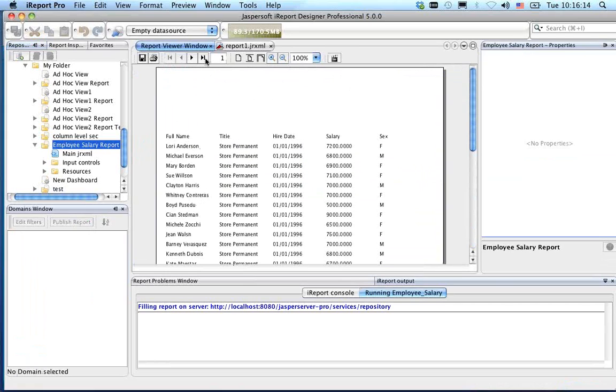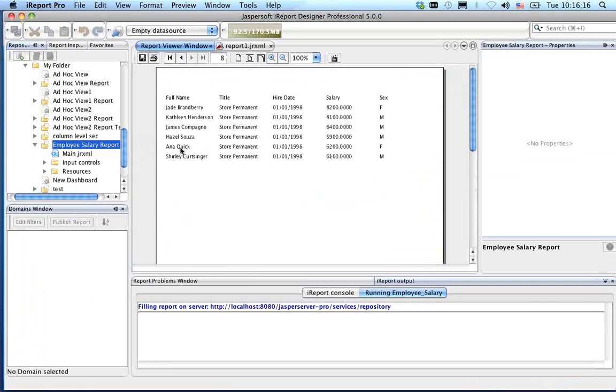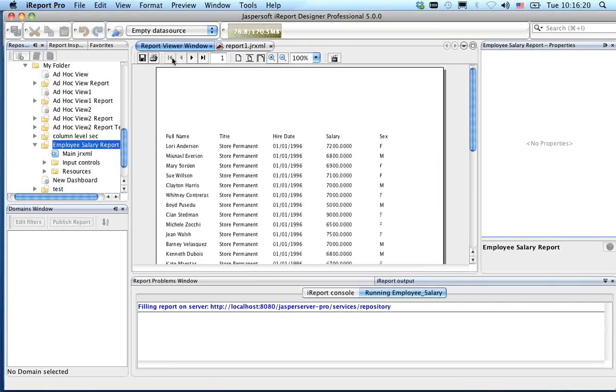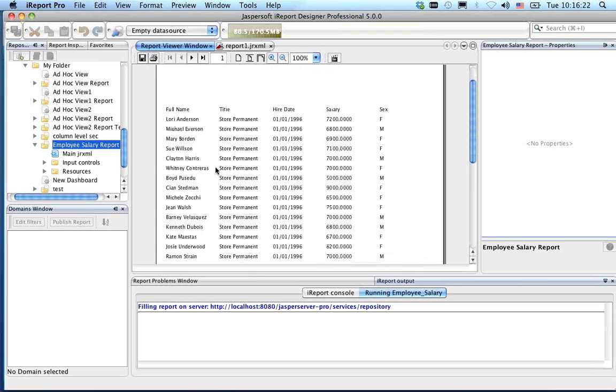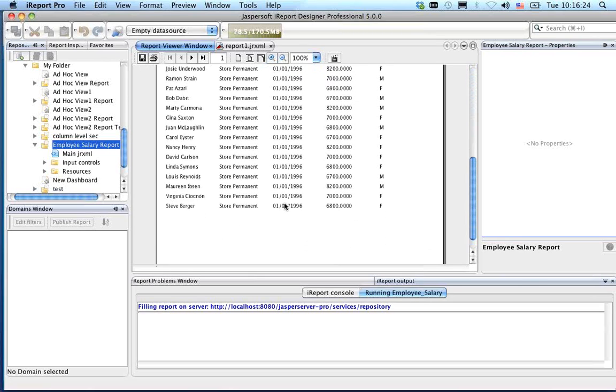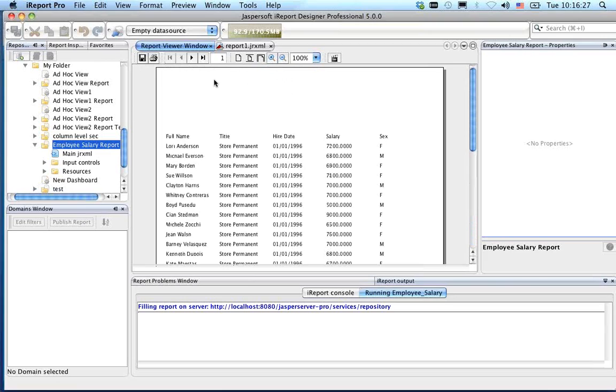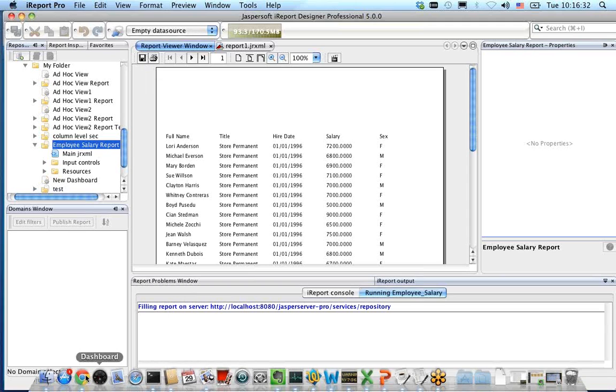So now I get my report. I've got an 8-page report. It shows me the names, the hire date, the salary, and their sex. Cool, right? Okay, looks like the hire date, they're all hired the same date, so that's a little funny, so I won't use that field. All right, so let's go back to the slides.